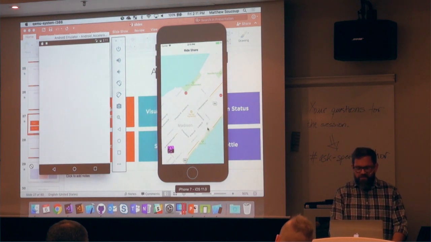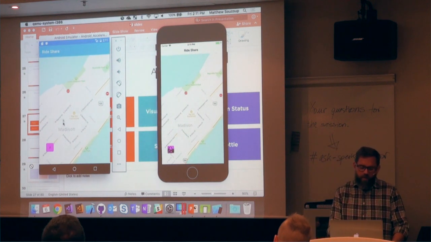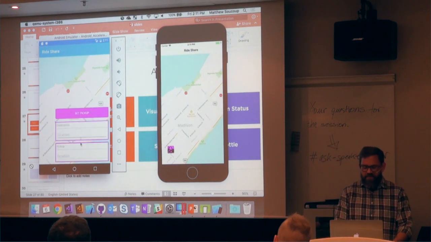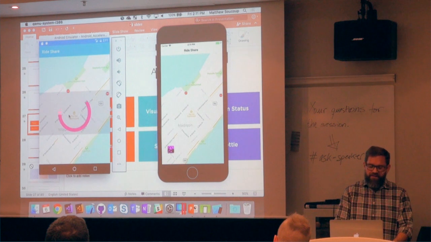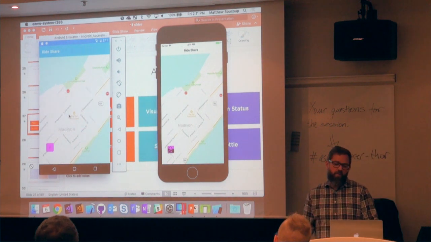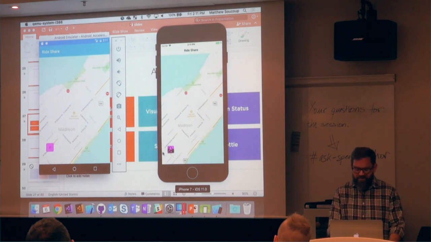So what I have is just a simple, it's meant to be a rideshare application, similar to Uber, where you're able to just hit this button and say, all right, I want to be picked up at this location, dropped at this location, and then set the pickup, and it disappears, says, I'm waiting, waiting, waiting, and comes back. Real simple. Same thing over on the iOS side.